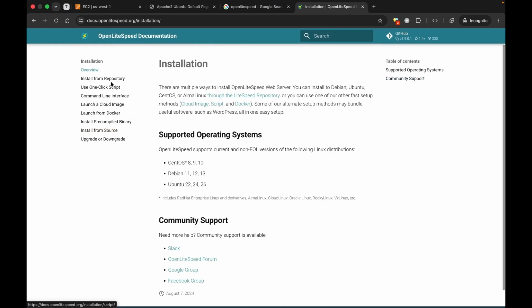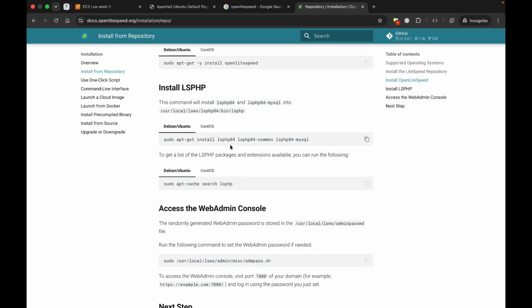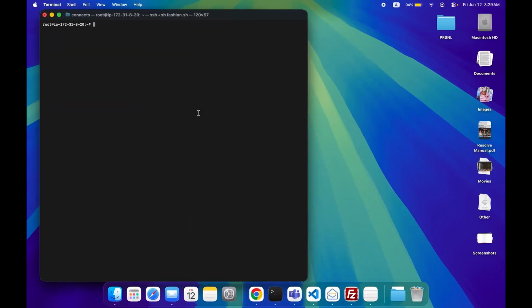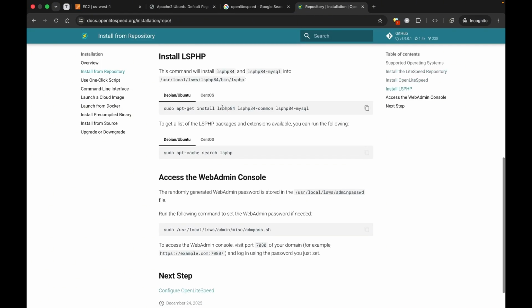For that, the first thing, we have to install it from the repository, and there it's called lsphp, MySQL, all of this. And before that, we have to run this command. So let's go back to our terminal and apt install openlitespeed. It's unable to find it. Okay, no problem.